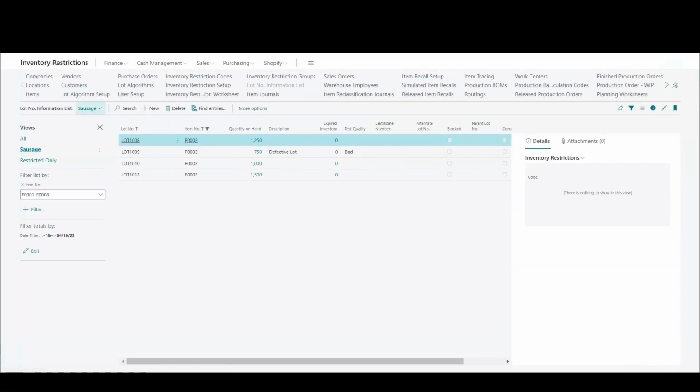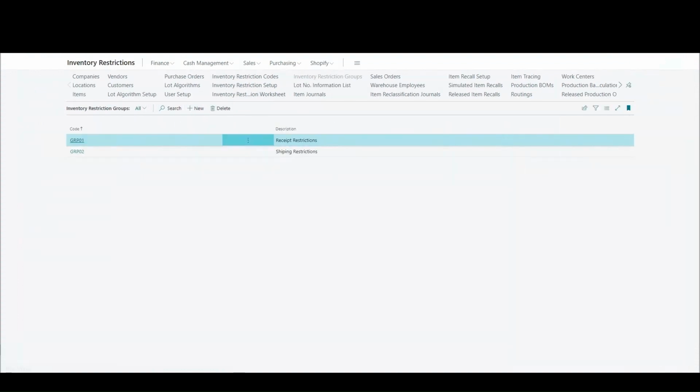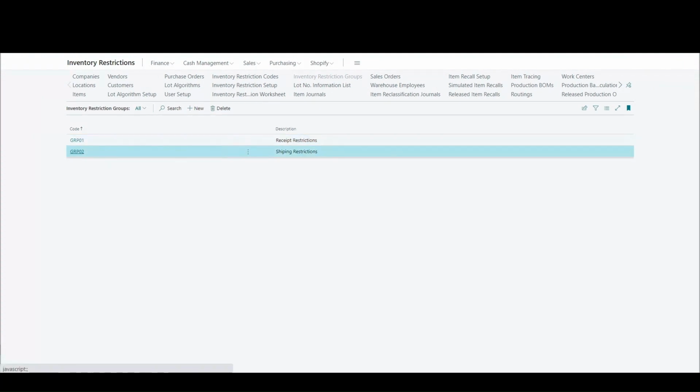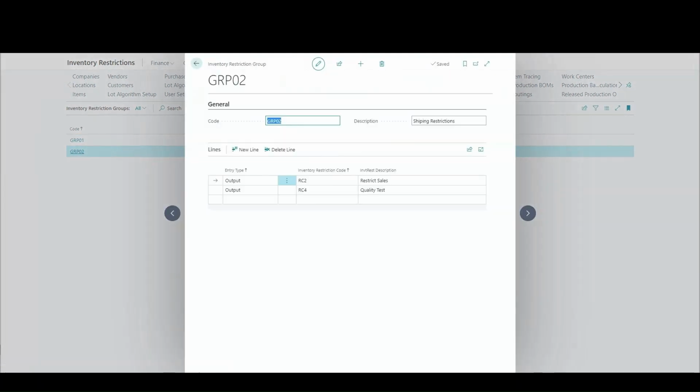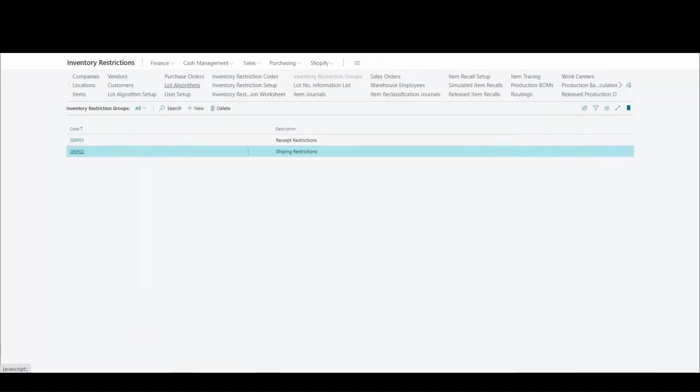We can also set up inventory restriction groups. With these, you can bundle together a number of different restriction codes. These restriction groups can be assigned to an item.